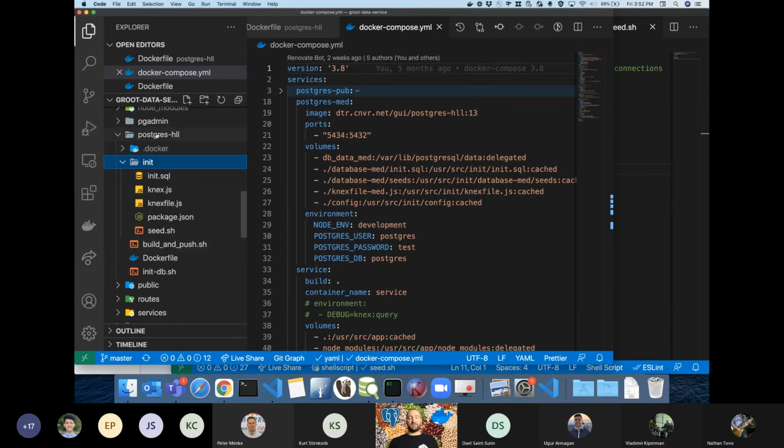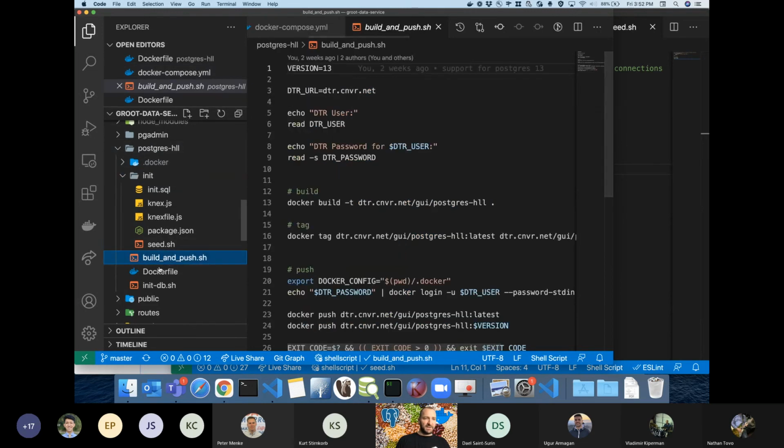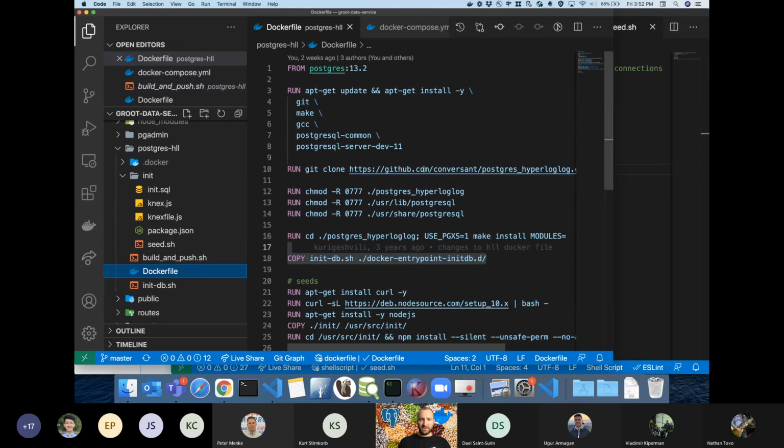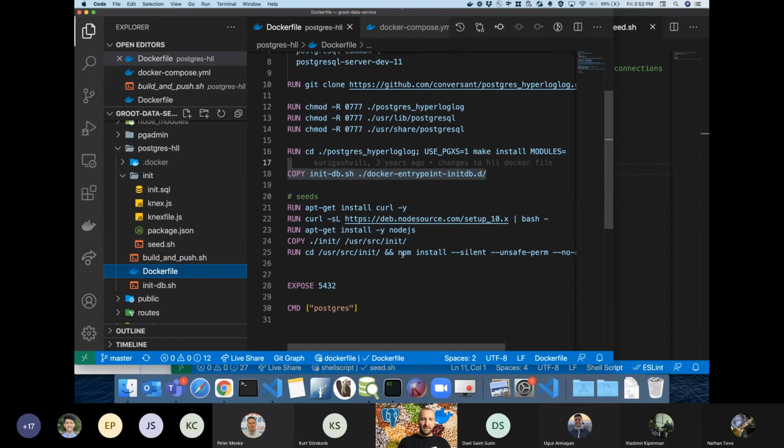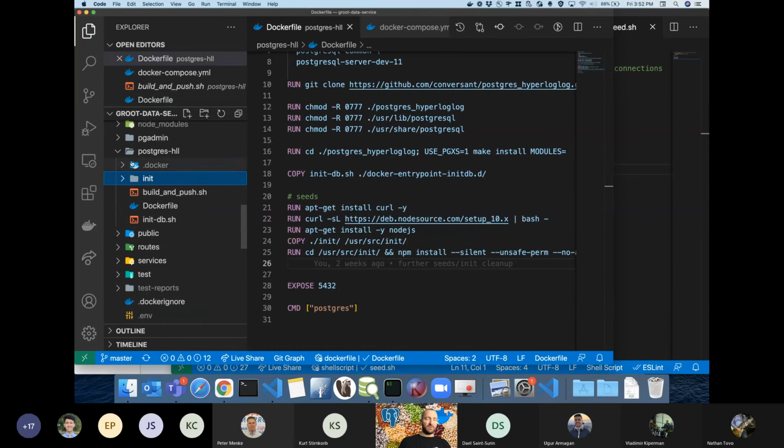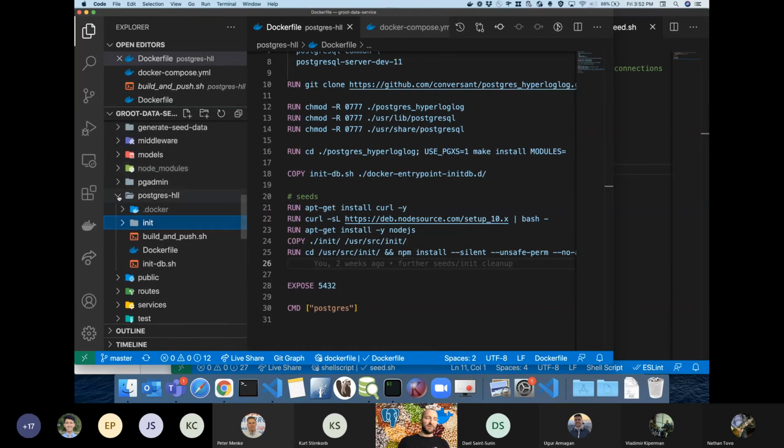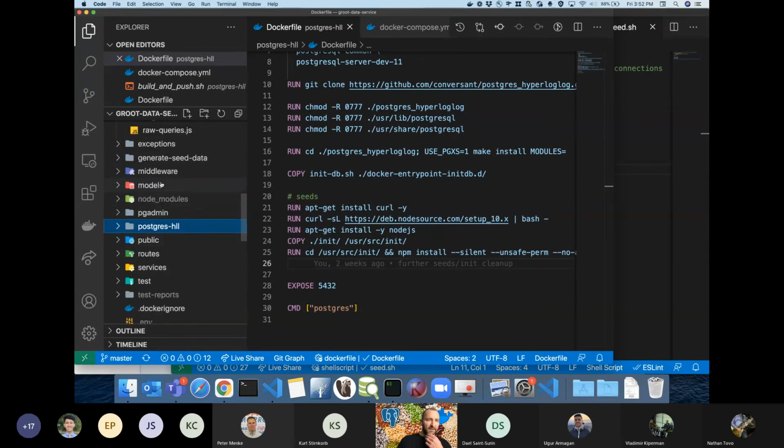So here we have, and actually Groot is also using the hyperloglog plugin. This one actually had a build file originally, and this is where we added this into it. So we were copying in our initdb script. With Groot, obviously there's a lot of data there. We bring over some seed data, so we seed it for our local development and for the server testing. So when it's running the CI tests, it has data there.